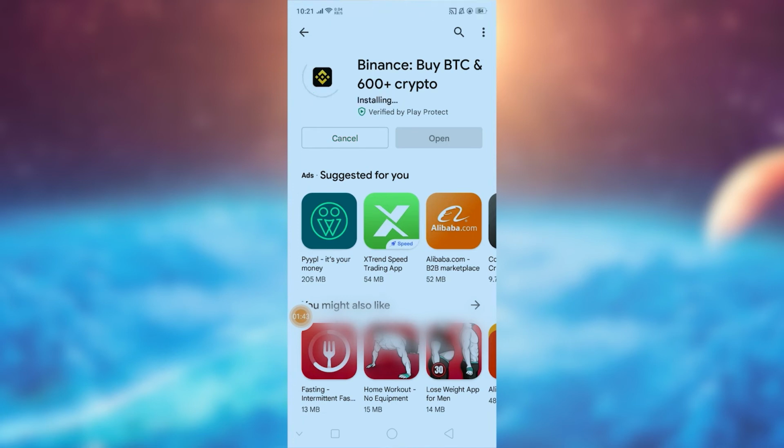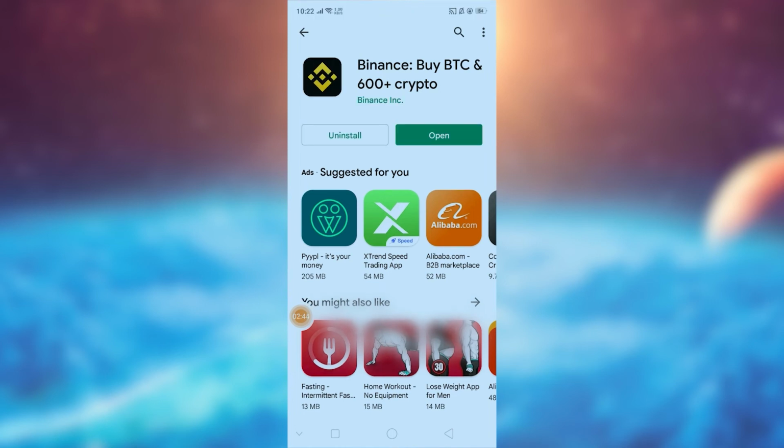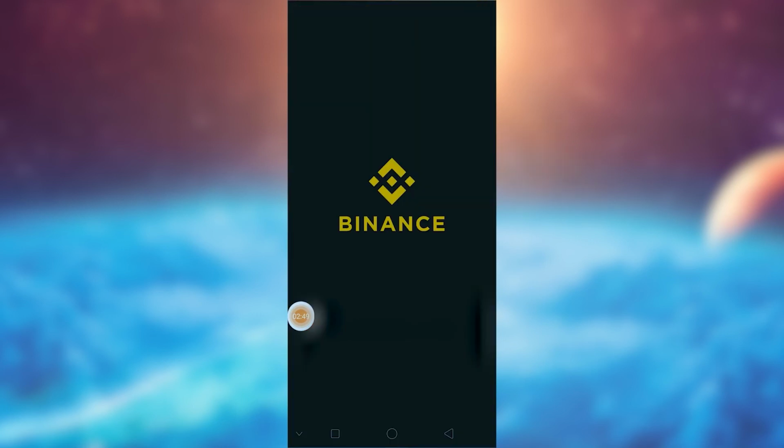Our app is now nearly getting installed. It says installing. Okay, so our app is installed. You need to click on open. In this way your app will open and you can see the logo of Binance at the very first.